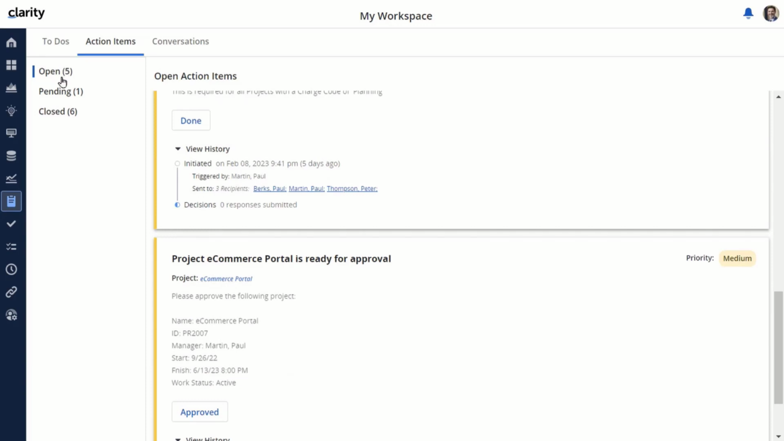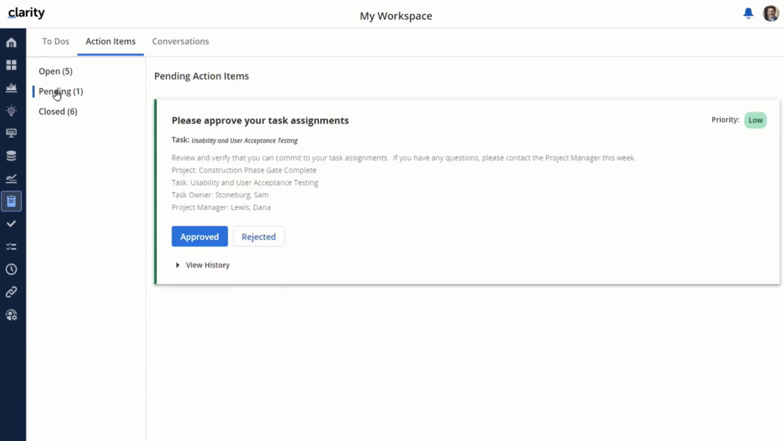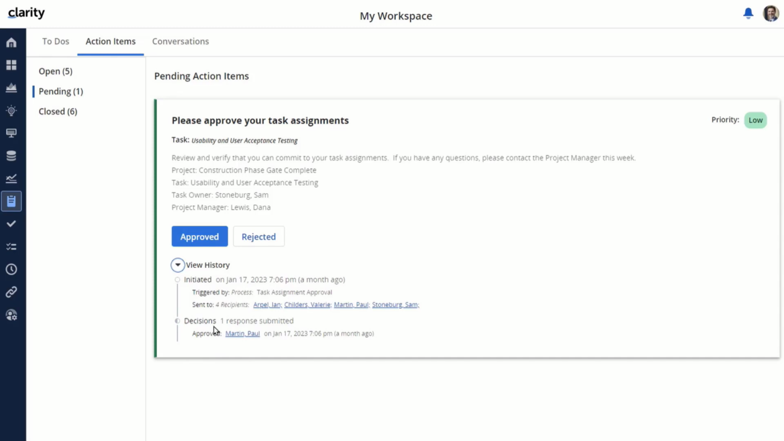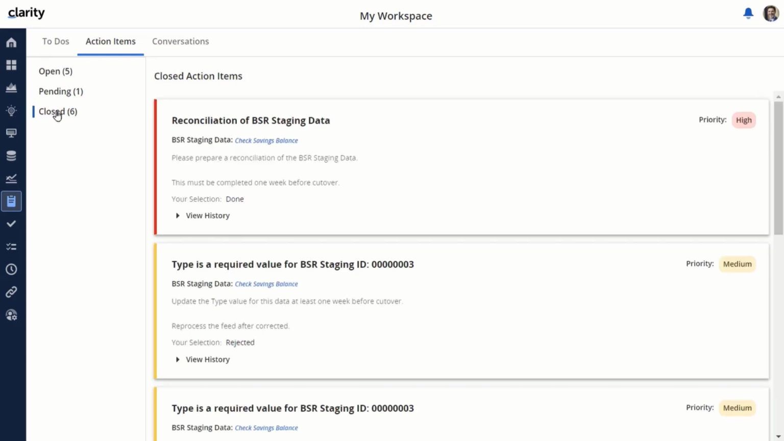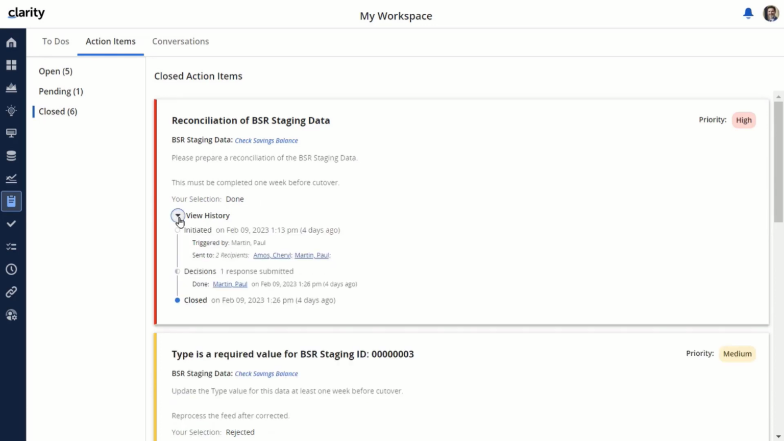So let's take a look at an action item in pending mode. For Paul, you can see that he has taken an action already, approved, and you can tell that because if you go into the decisions view history section, you can see that Paul Martin approved it about a month ago. And next, if we take a look at one of his closed action items, you can see that it has similar data, only it'll include the closed stage down here and some details about when it was closed.